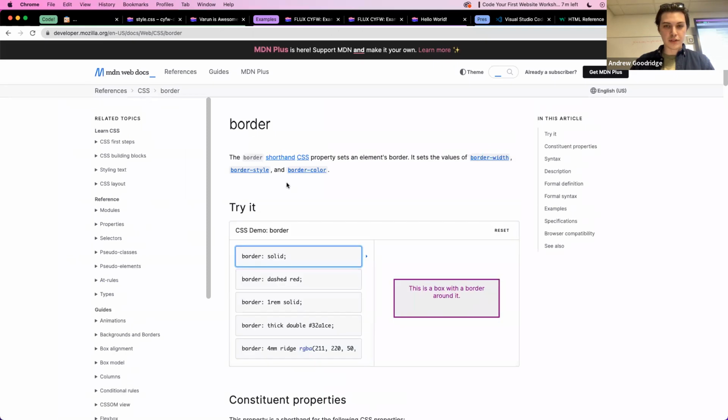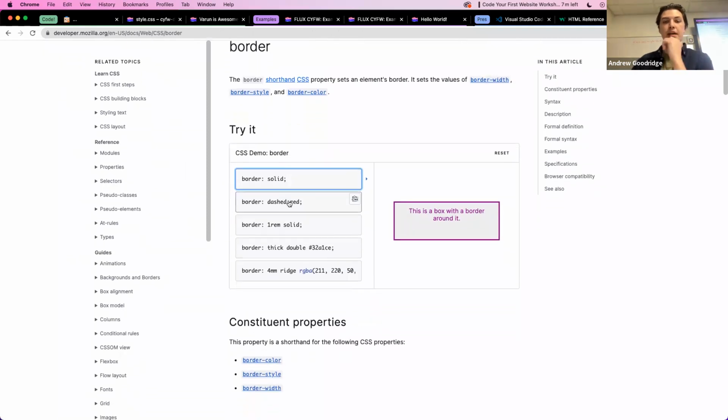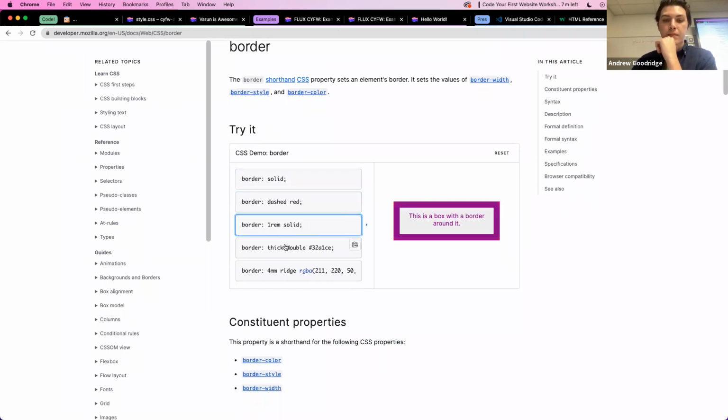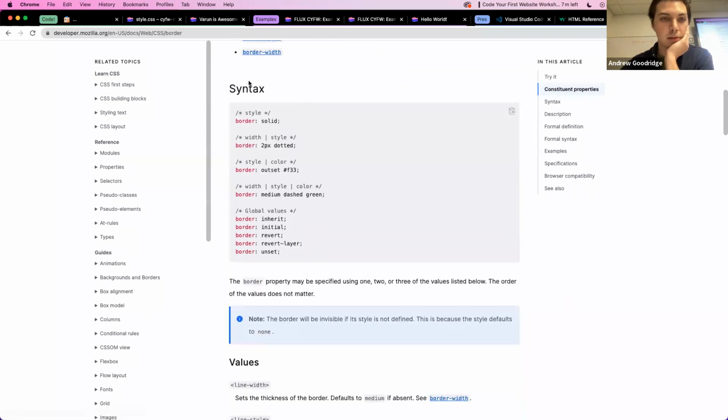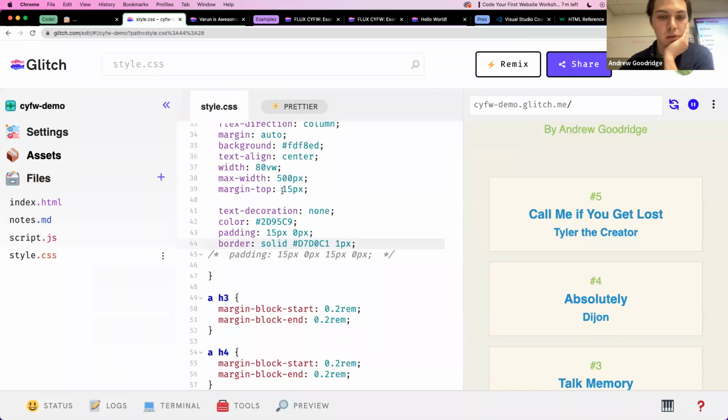It'll tell you what you need. Here are some examples. If you just do solid or dashed, again, different values, all sorts of things. Here's exactly, this property is a shorthand for the following CSS properties: border color, border style, and border width. So if you don't know exactly what it is, definitely look up some of these pages. They're super helpful.